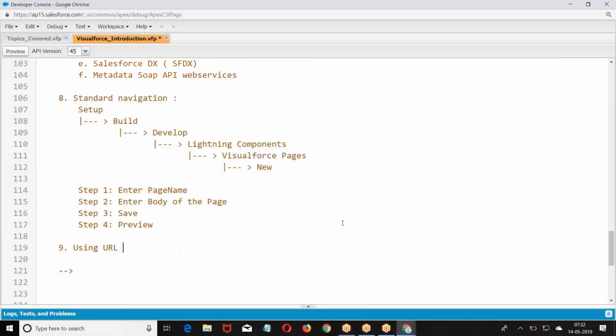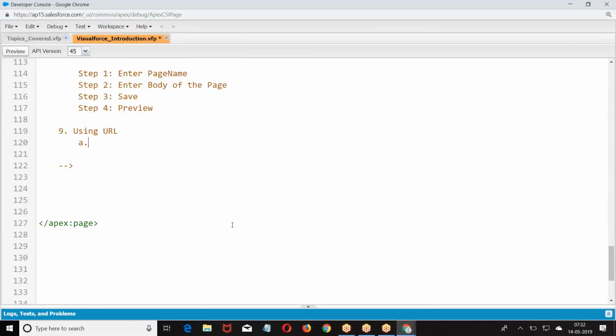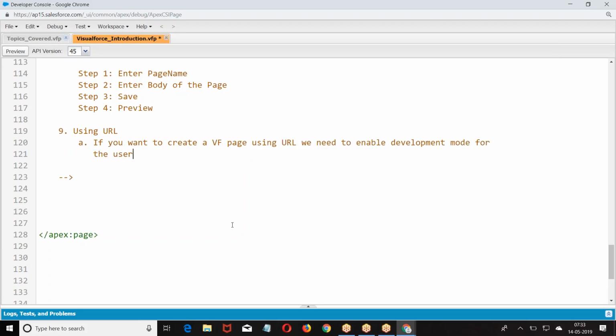So first, let me give you the navigation. If you want to create or open the developer editor using URL, we need to enable development mode for the user. What is the navigation we had? Now tell me your navigation.